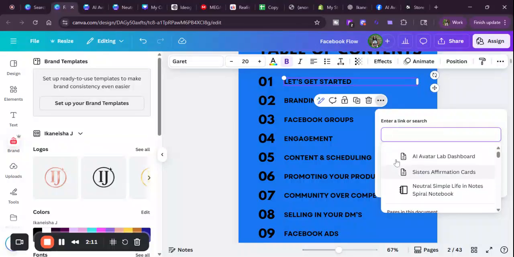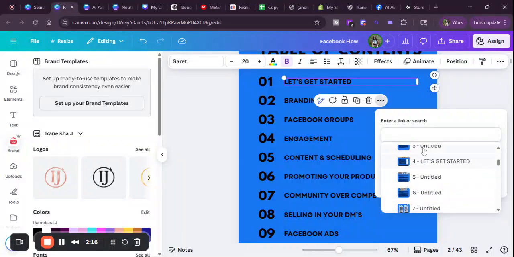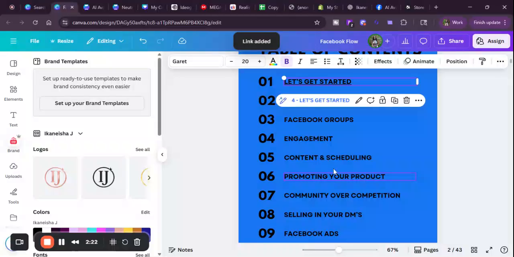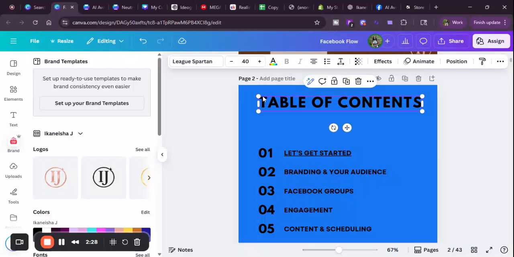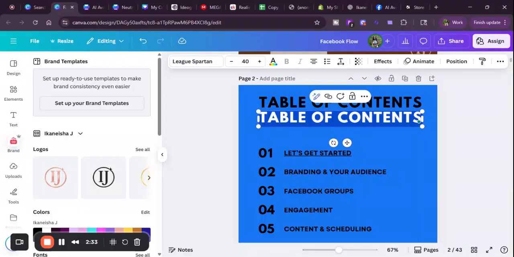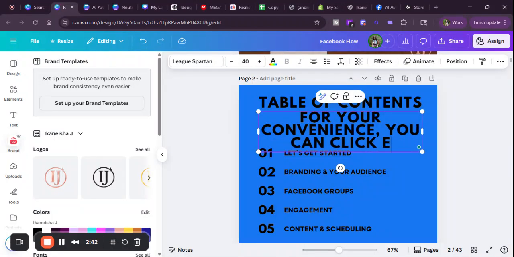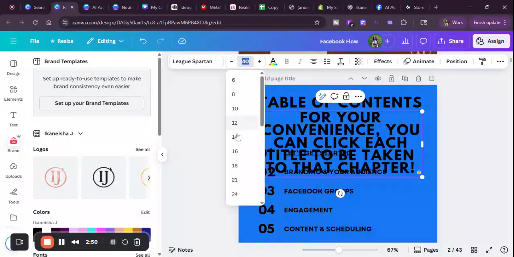And then what I like to do is I will move up my table of contents. I will then put a little box up under here and let them know, for your convenience, you can click each title to be taken to that chapter. So now we're going to make this smaller and we're going to change it. And there you go. You're done.